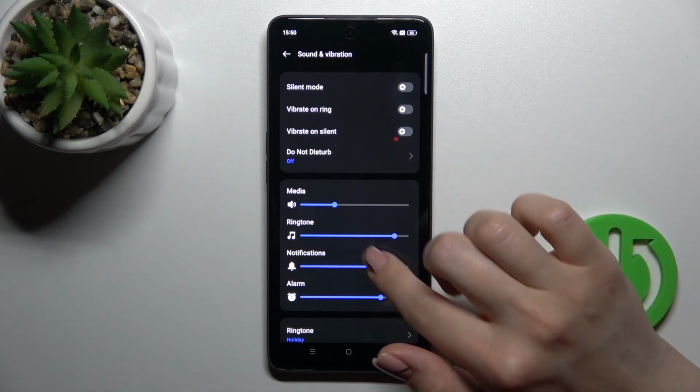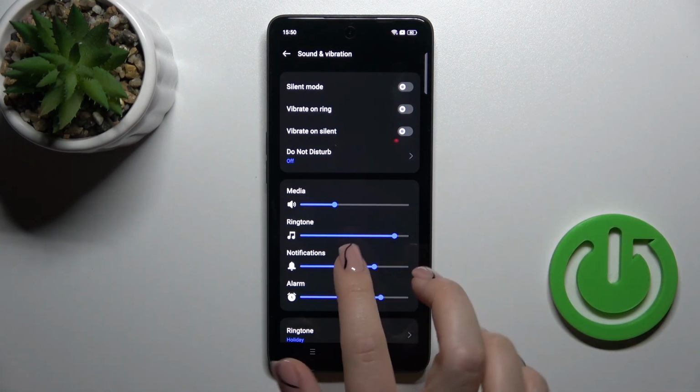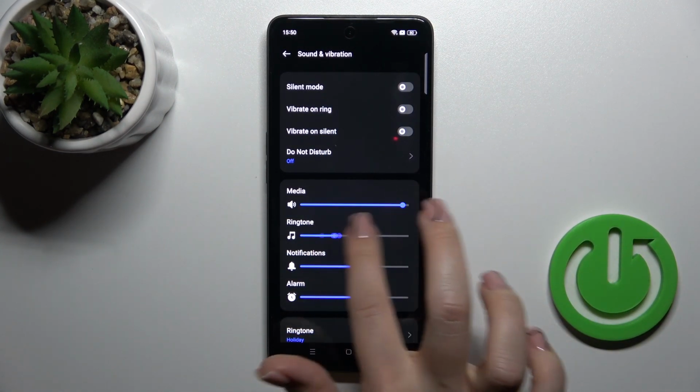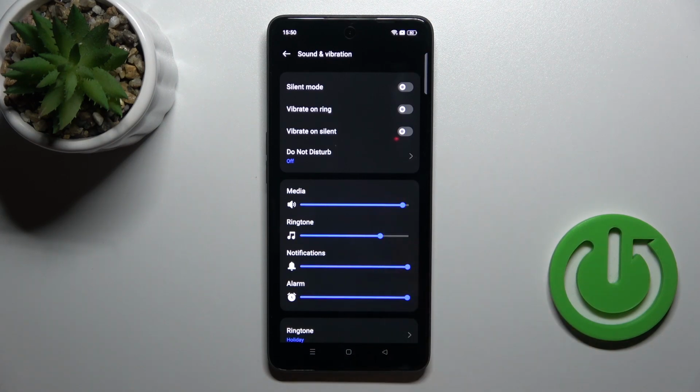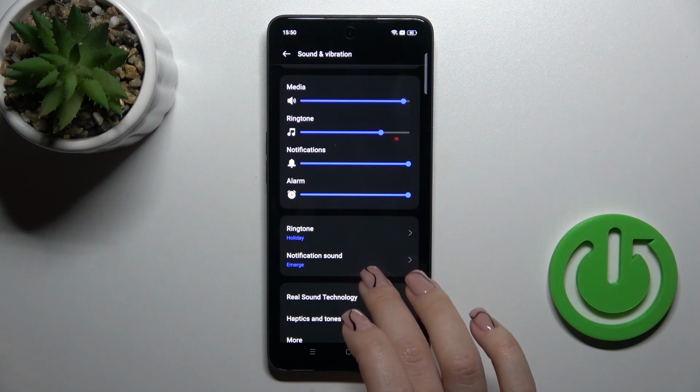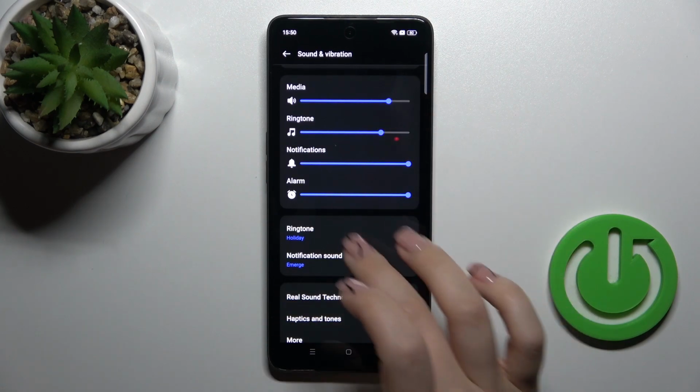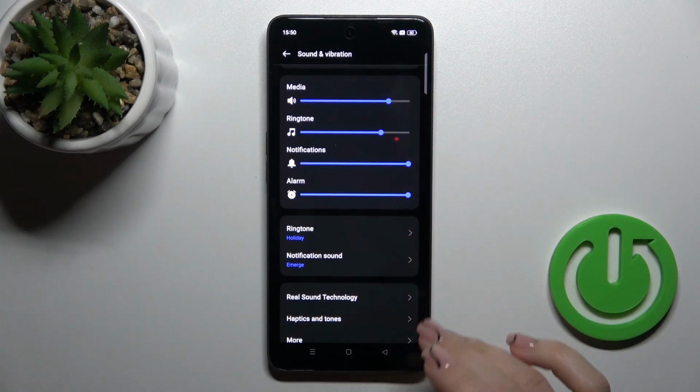Here we got media, ring, notification, and alarm volume panels. Just to change the volumes, push and hold and swipe to the left or to the right side these blue dots. Here we got a ringtone and notification sounds. We could just change them if you want.